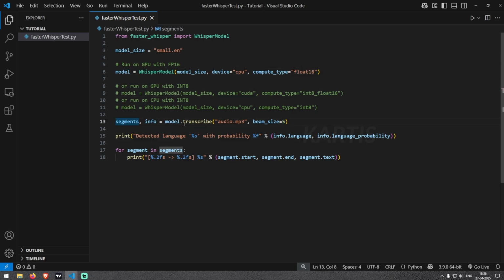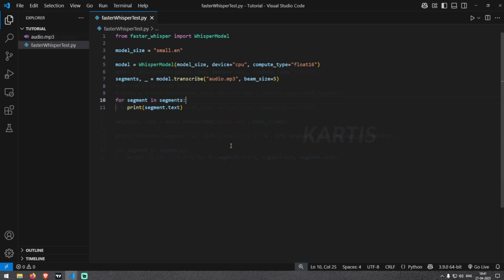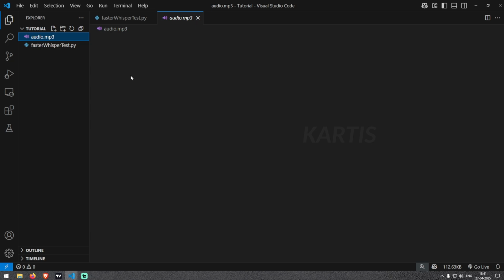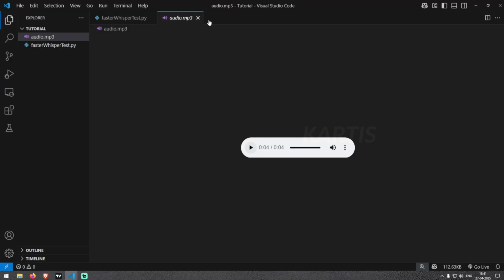Right. So segments, info is equal to model.transcribe of the audio file, and then beam_size equal to 5. I'll just modify this code for simplicity. So I modified this into this. Just these lines of code, guys, and it will work fine. You need to have an audio file before this. My audio file, let's hear what I'm saying. Hello, hello. How are you? I'm just saying hello, hello, and how are you?